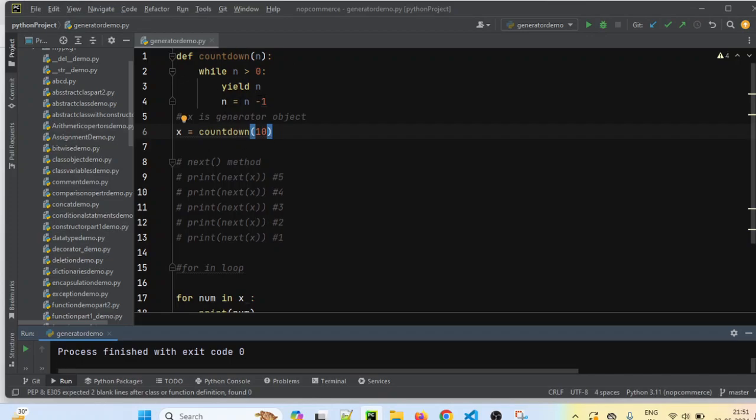It checks the while loop and yields the next value. Again it pauses at this state. When it is called again, it resumes from this point, n equals n minus 1. It checks the while loop, yields the value, and again pauses at this point. When it is called again, it starts from n equals n minus 1, and the loop goes on until the exit condition occurs. So that is the main difference between return and yield.